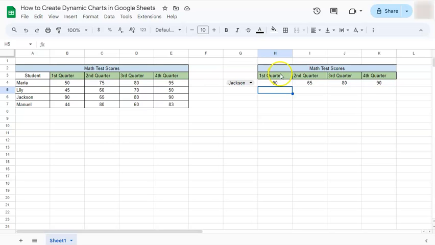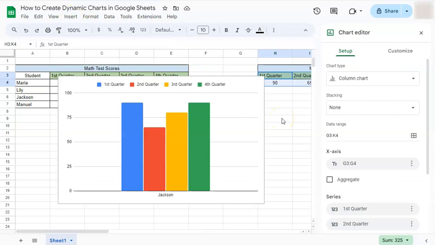What we're going to do is to select the data that we want to be represented in our chart. Go to Insert and select Chart. And now we have a representation of our students' math test scores right here in this chart. You can customize this chart. You can remove the headers if you want, but these do represent each quarter and the test scores.